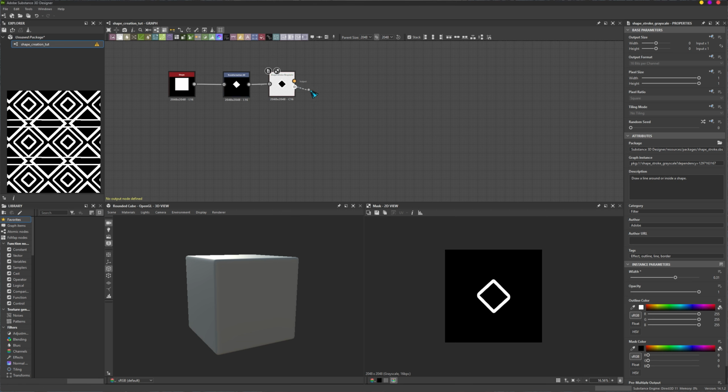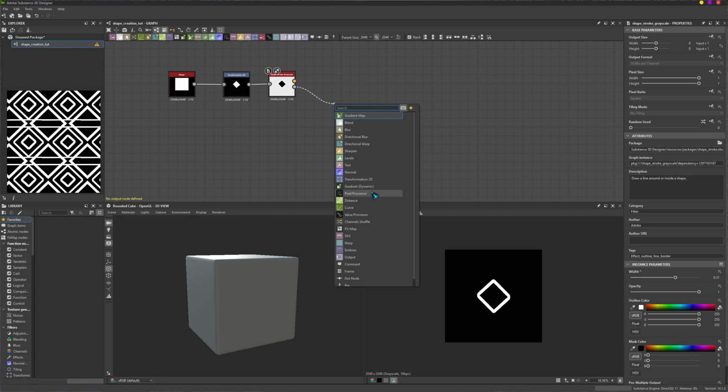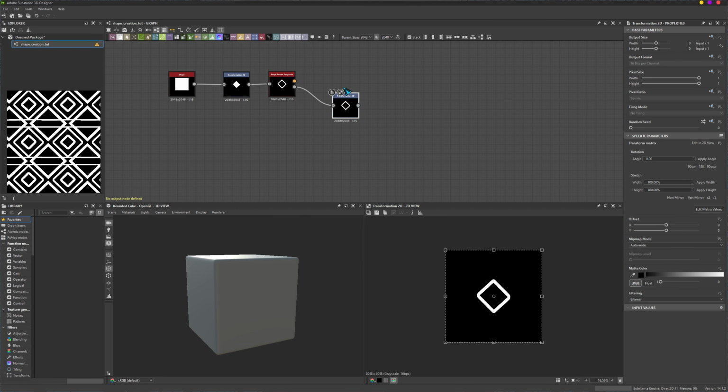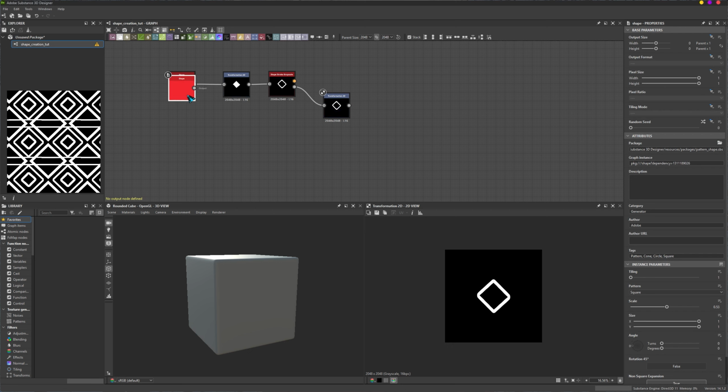Next, I'm adding another Transformation 2D node. This will help us prepare for a mirrored shape or reflection effect. I'll duplicate the square by hitting Ctrl D. And now we have our second diagonal element.